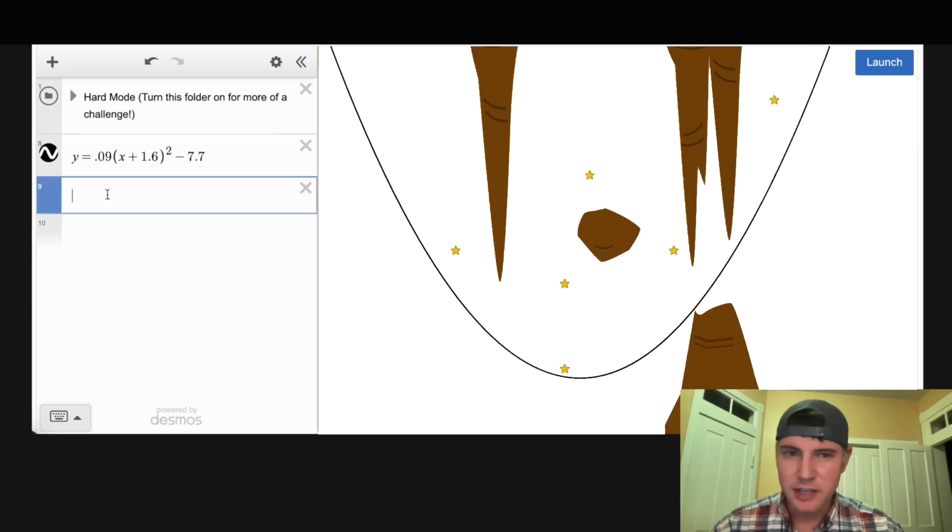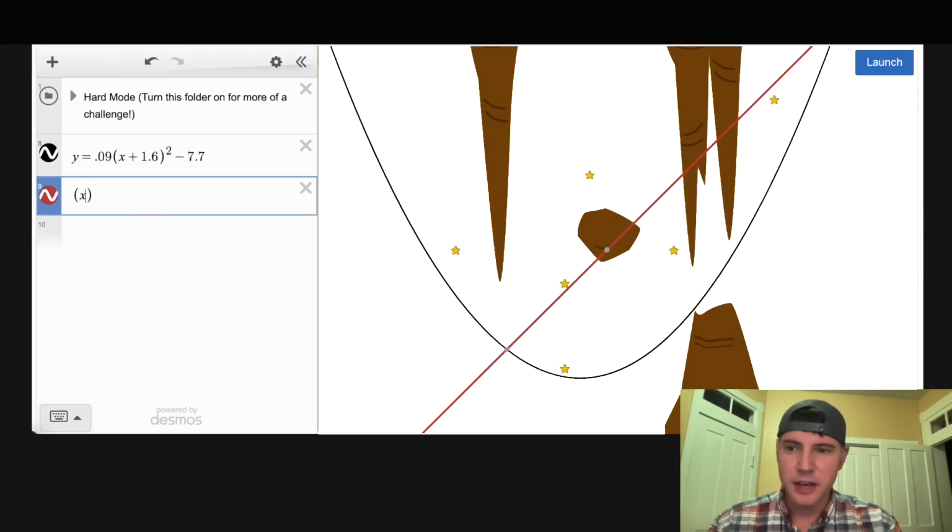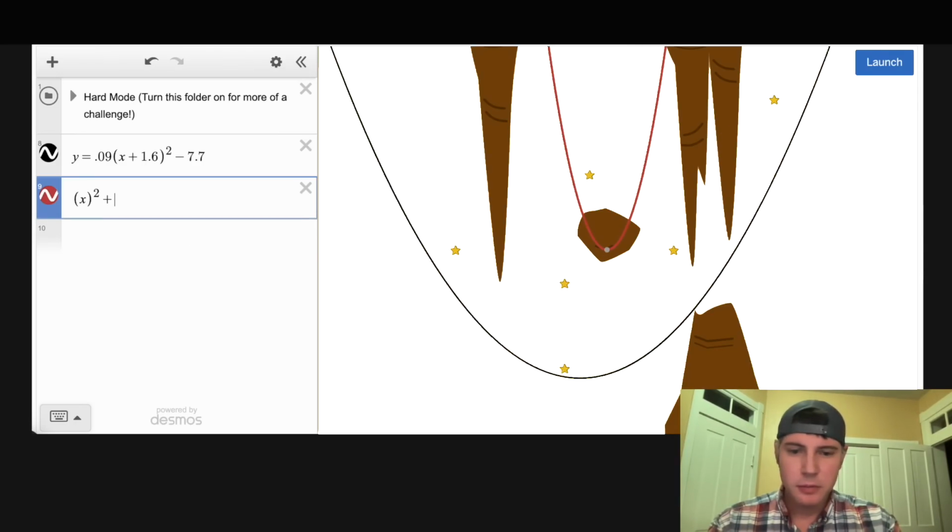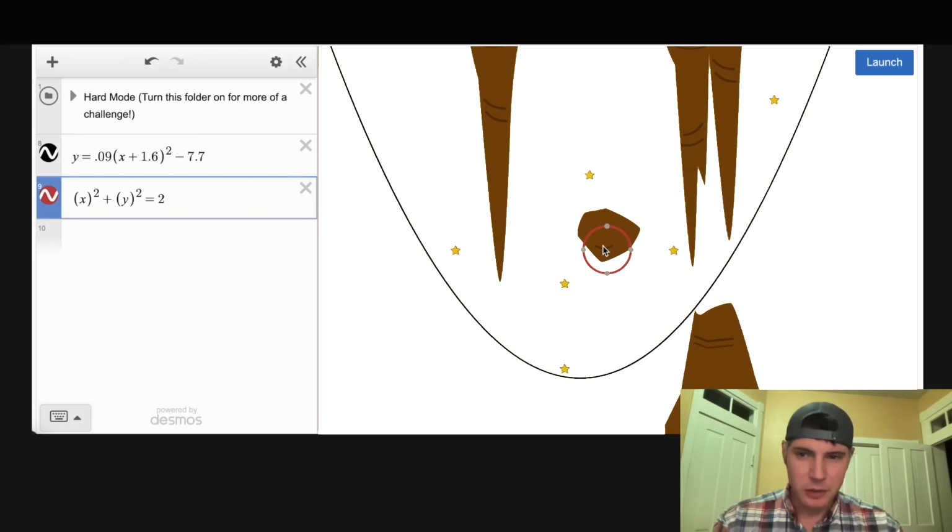So next, let's hit this star right here. I want to do that with a circle. So we'll say in parentheses x squared plus in parentheses y squared. And let's give it a radius of like 2. So first I want to move the circle to the right. And we're going to do that by subtracting inside here, minus 5, minus 10.